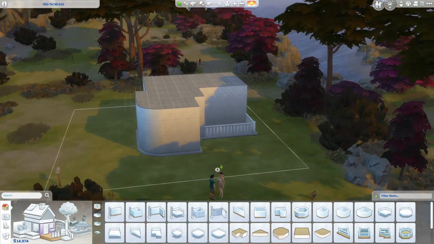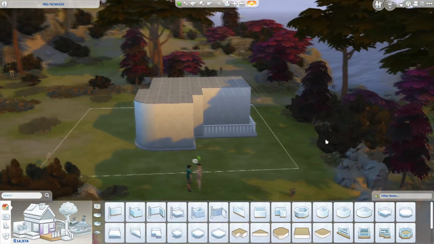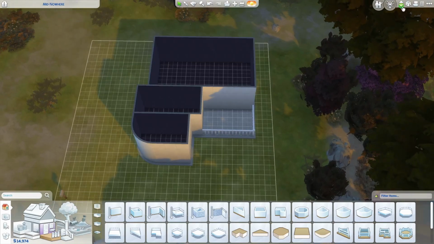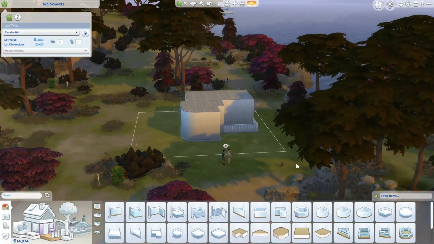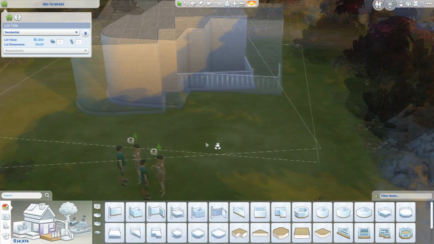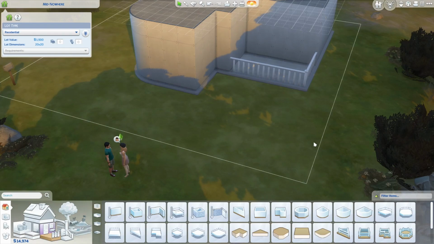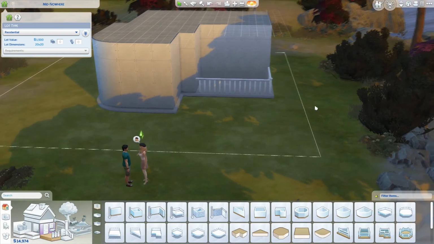So that's a very basic shell. I'm hoping it will be big enough for Alice. But there are many ways. I mean, there's so many different ways to build in The Sims 4. You've just got to find a way which is easy for you. But that's the basics of walls and empty rooms.